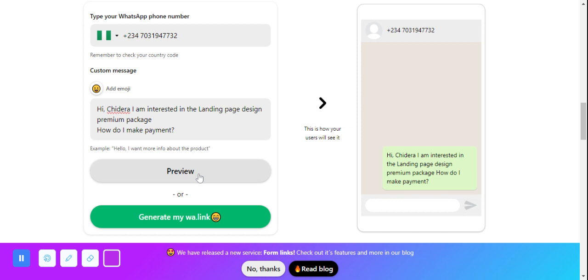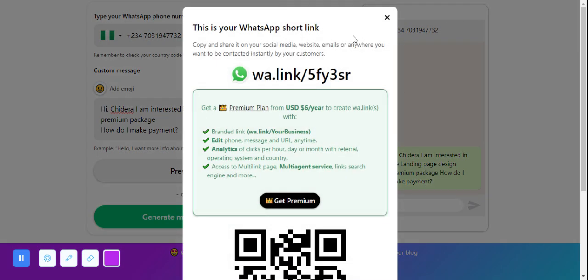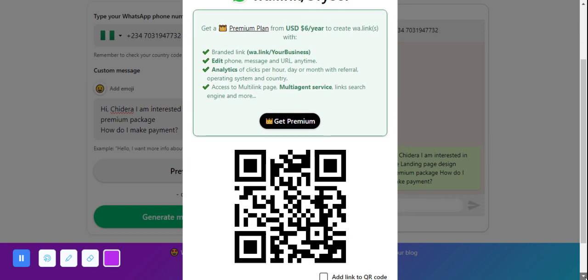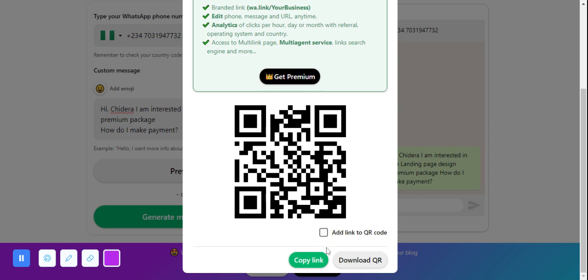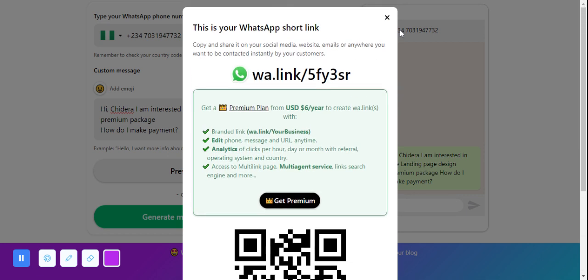So what we are going to do now is generate the link. Click on there. So this is the link. So what you're going to do is you copy this link and paste it anywhere you like, maybe on your social media pages, wherever you like, on your landing pages, such that when people click, it brings them to your WhatsApp with this custom message. I hope this helps.